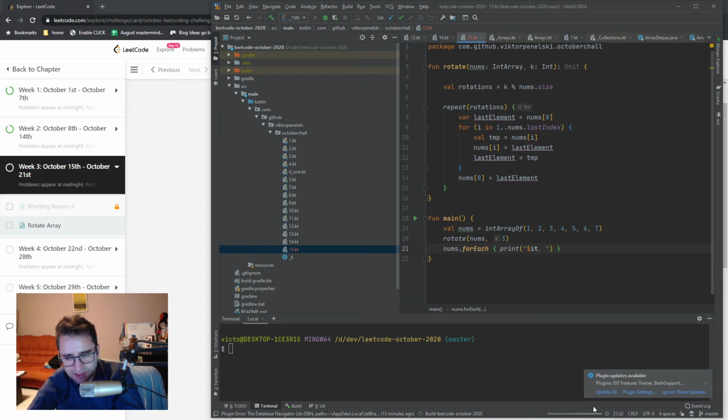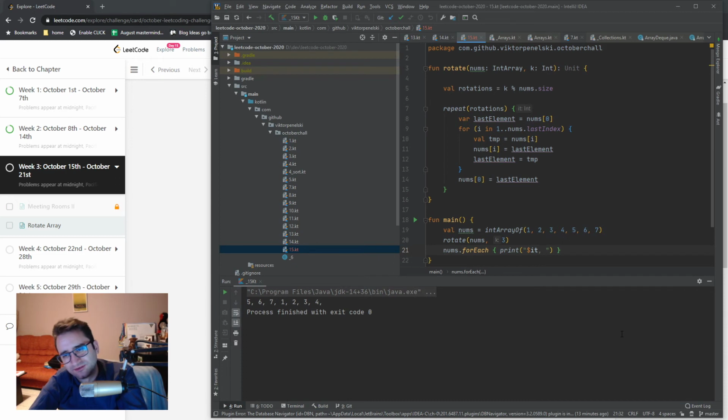Can we see what happens, please, IntelliJ? Come on, IntelliJ. This is so simple. This should take like a fraction of a second.